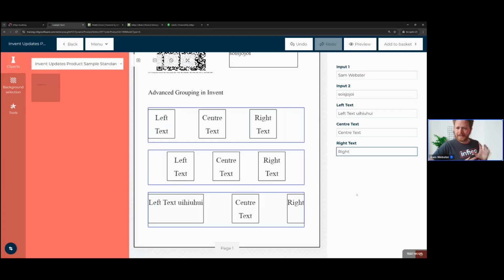Now, I do appreciate that that's a very quick overview of advanced grouping, but the possibilities with this are very, very advanced. So you can get some very complex products built using this kind of functionality. And as I mentioned, there are tutorials on this if you want to go into more detail, or you can ask us some additional questions.